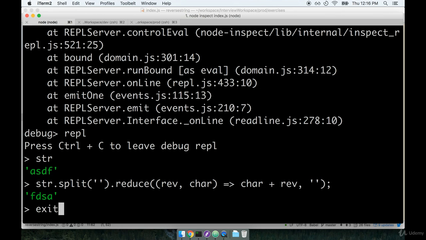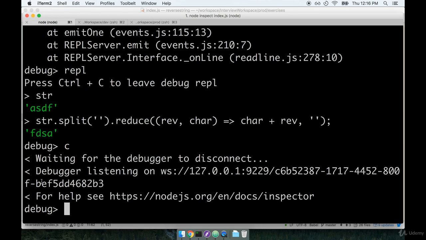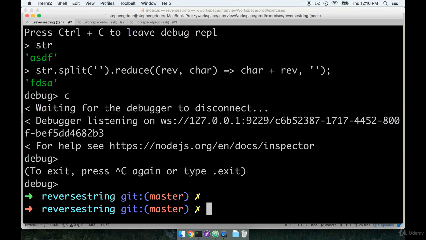So by the way, to exit the REPL, I can hit Control-C. That kicks me back to debug mode, and then to continue execution of my file, I can hit C and enter again. In this case, there was no other debugger statement inside my code base, so it just quit. And I can hit Control-C again to completely exit the debugger.